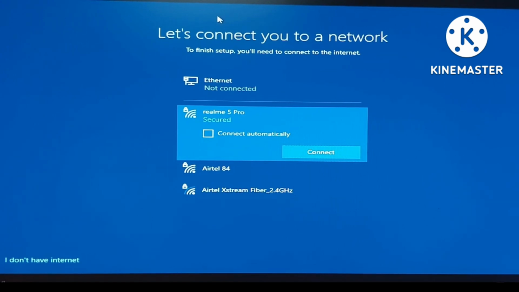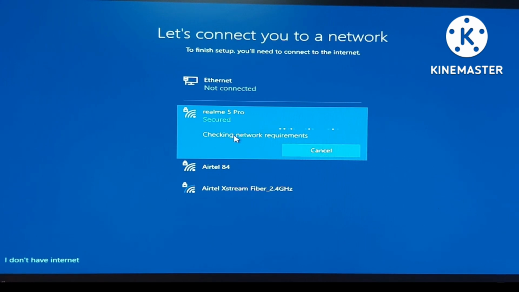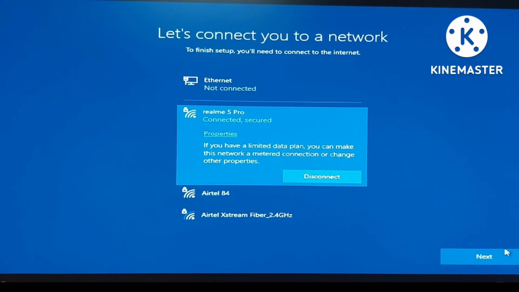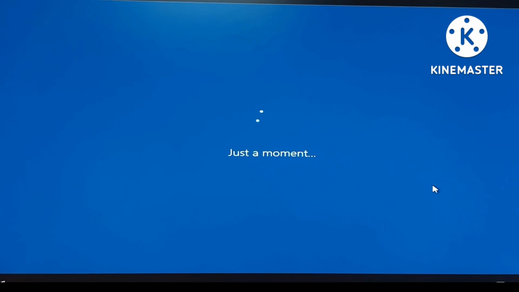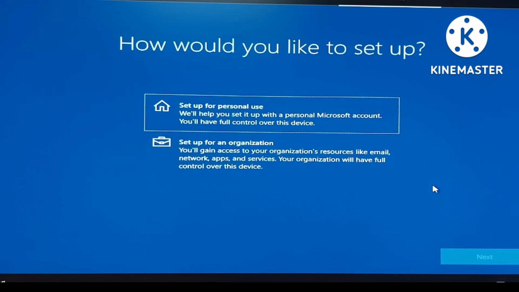Now it asks for internet connectivity once again. We already entered the password, right? So give connect, and it'll get connected. Now give next. Here choose set up for personal use and press next.